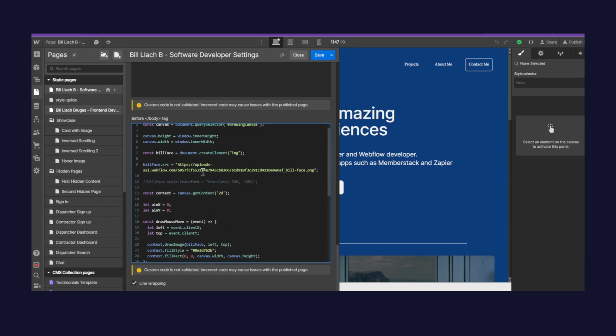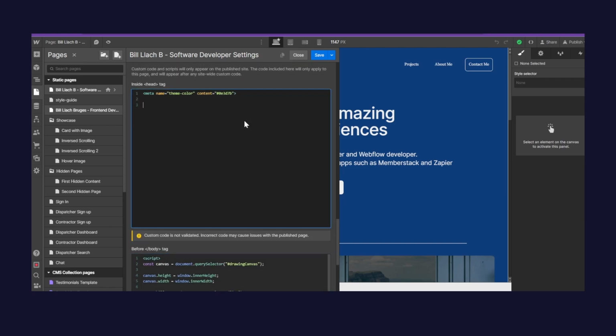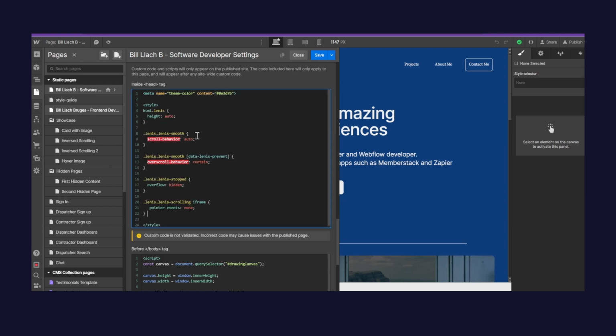Perfect, now we have it, and now I'm going to paste some CSS styling from the library just to make sure everything works perfectly fine and our styles don't interfere with the styling of the library. So you're going to put an open and closing style tag, and then we're going to paste the CSS code. Perfect, now we have it.